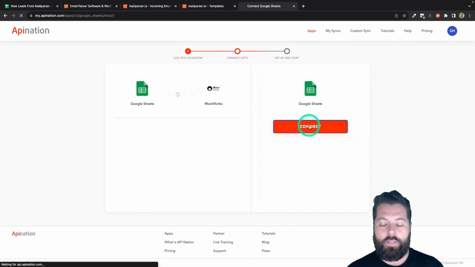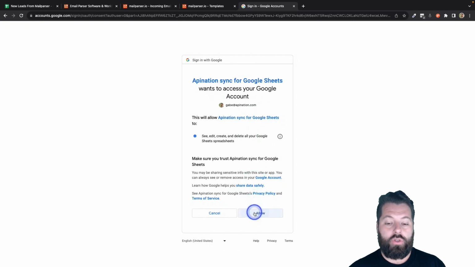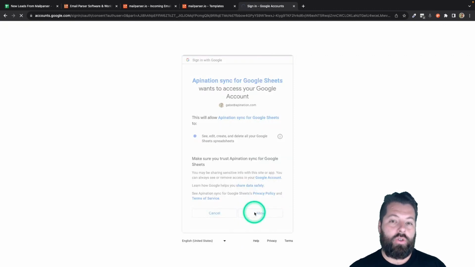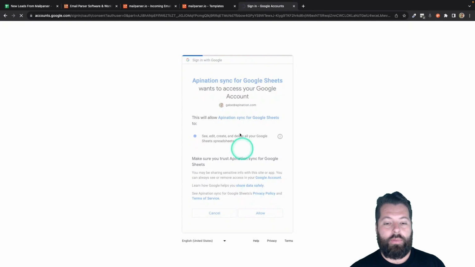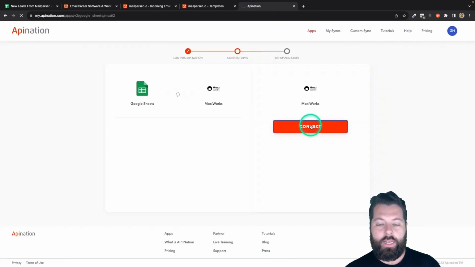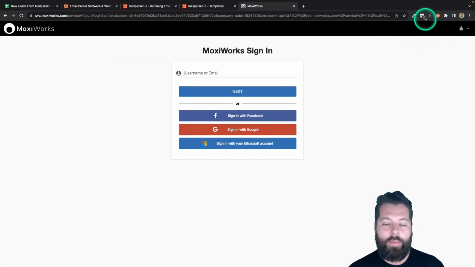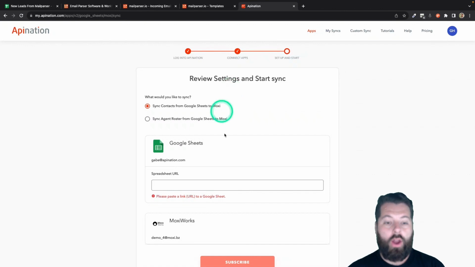So here we go, Google Sheets, very simple. Much like signing in, I just hit the button and I'm choosing the Google account that has that Google Sheet that's connected to Mailparser. So it has to be in this account. Similar thing with MoxiWorks, I'm gonna hit connect. It's just gonna take me out. I'll sign into that MoxiWorks account and that makes the connection. All right, they're both connected.